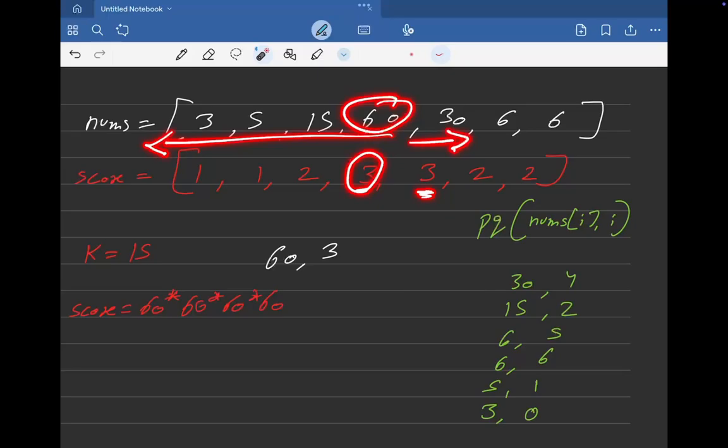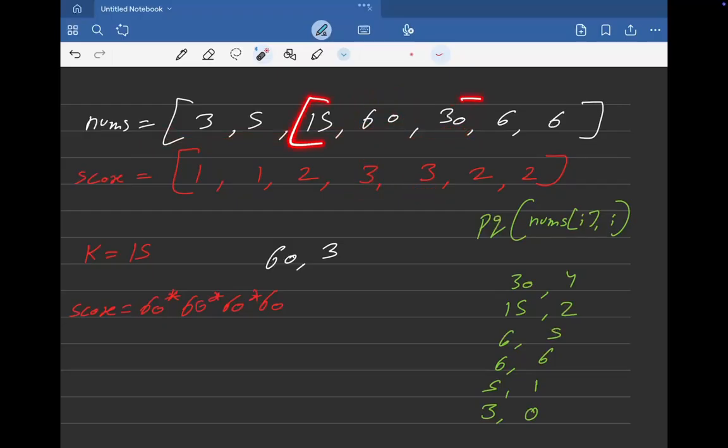So at this point, should I include 60 only once? No. At this point, I will select 60 4 times. Why? First is this. This is a valid subarray. This is a valid subarray. This is a valid subarray. This is a valid subarray. So at this point, I will select 4.